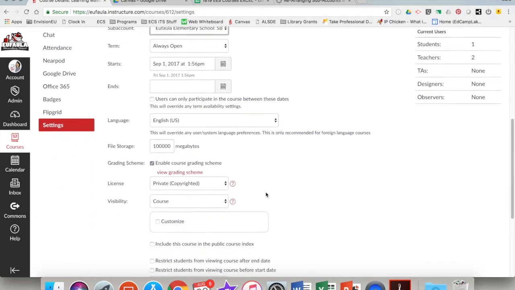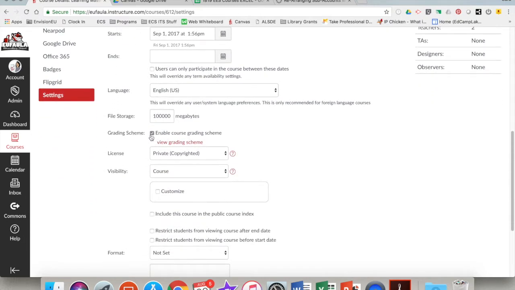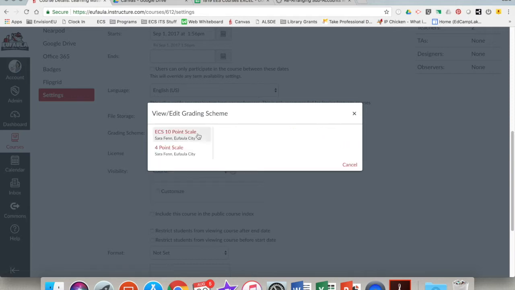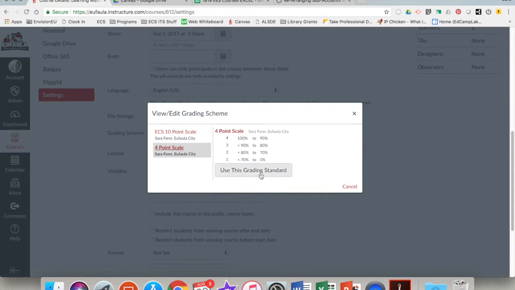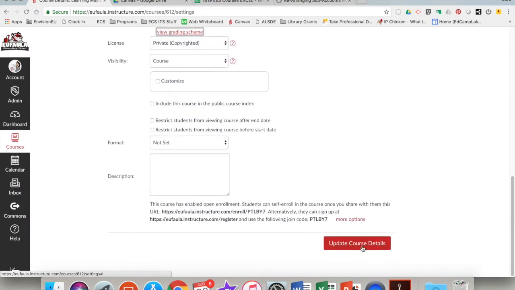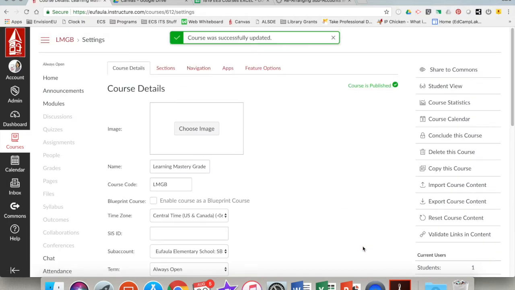A little bit further down, you see we have the options here for grading scheme. You may need to check the box to enable the course grading scheme, and then let's view the grading scheme that you have. You want to be sure that you have this 4-point scale as your grading scheme. If not, you may need to select another scheme here and switch over to the 4-point scale by clicking and then saying use this grading scale and click done. And then at the very bottom, click Update Course Details. It lets us know that our course has been successfully updated.